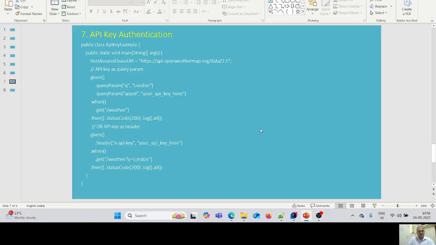Let's do similarly API key as header, let's say. So how exactly we will do, like given().header("x-api-key", "your API key"), just provide the API key here, .when().get() provide the endpoint, then .then().statusCode(200).log().all(). Okay, so this is API key authentication. In both cases you will provide one API key, one we are providing through query param and one is providing through header.